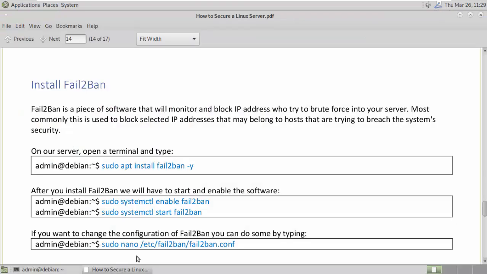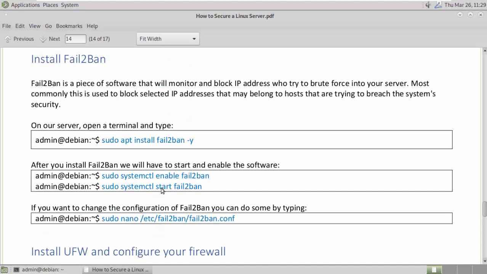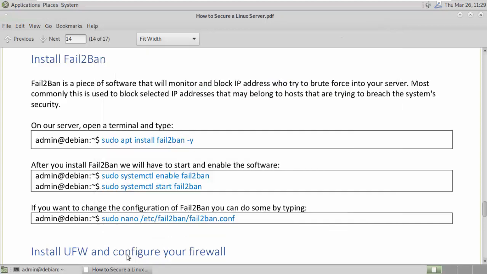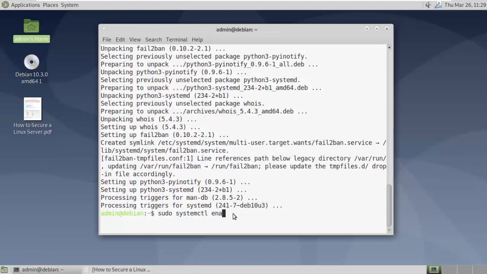I'll go back to our file here. Now, once it's installed, it should automatically enable itself, but I also went ahead and wrote the two scripts here to enable and to start fail2ban in case it doesn't. So sudo systemctl, which I believe I'm doing correctly, I could be wrong, that's correct, enable fail2ban.